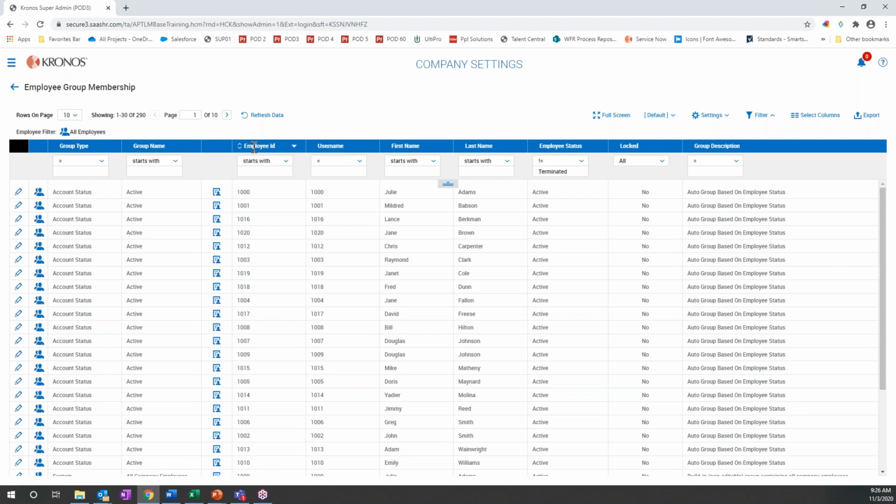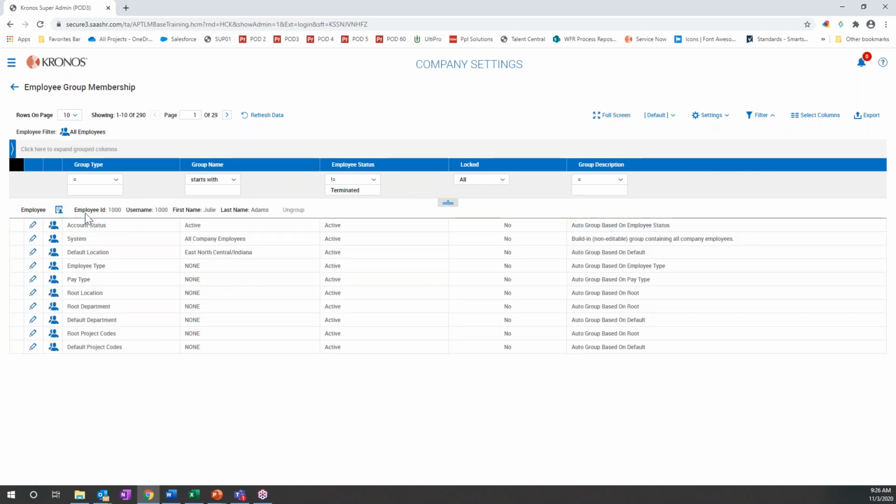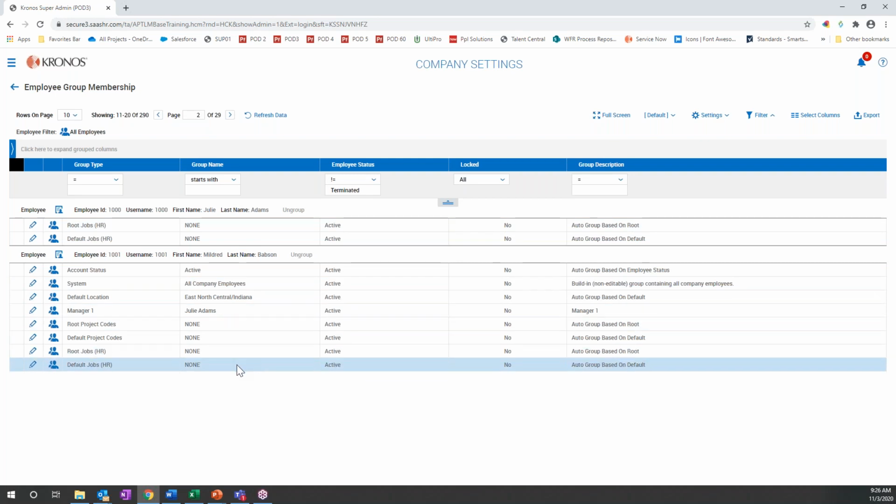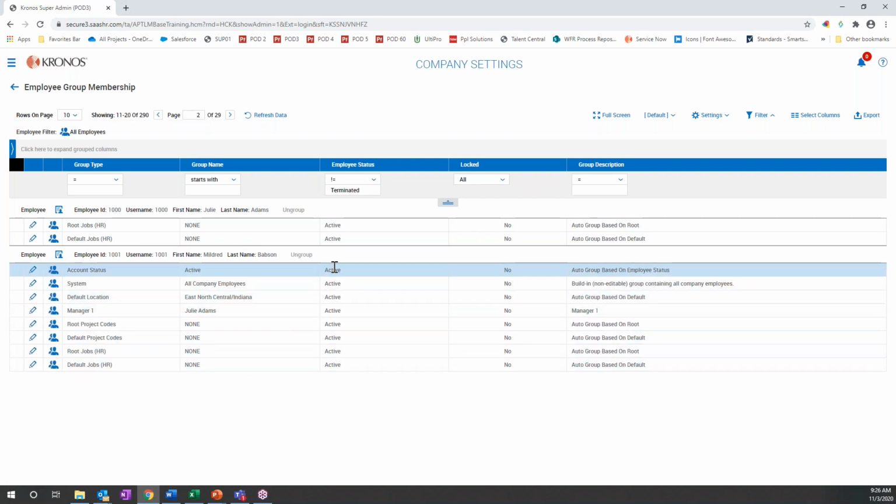So for example, what I'm going to do here is with the employee ID, I'm going to click this caret. And if I click the caret, I get this option to group by this column. So what's going to happen here is it's going to group it by the employee ID. So I can see that for employee ID 1000, which happens to be Julie Adams, here are all of the groups that she's a part of. And as you scroll over, you're going to start to see it for other people. So it's a great way to just view, okay, by employee, what groups are they a part of?